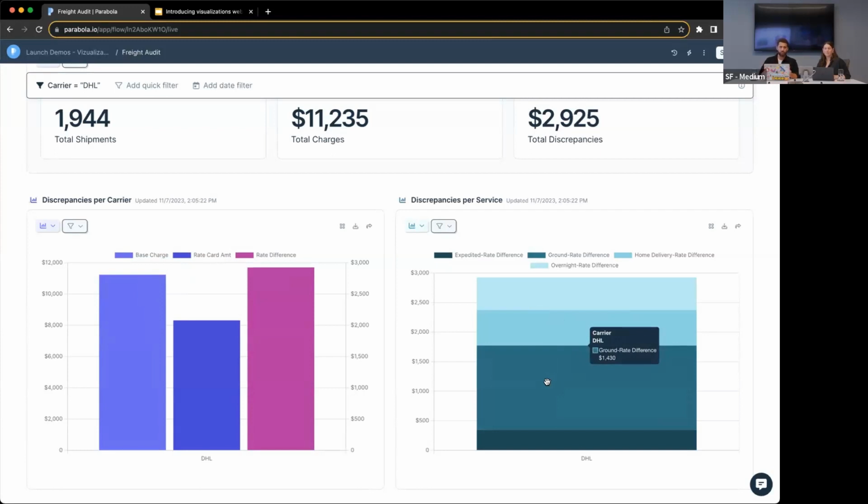Now that just might be because we ship most of our products via ground, or it might mean that ground is being miscalculated. So already, just through looking at these visualizations, I have a few threads that I can pull on and a few leads to go figure out where these discrepancies are coming from. Is it on our side? Is it DHL? And we can pretty easily recoup that cost.